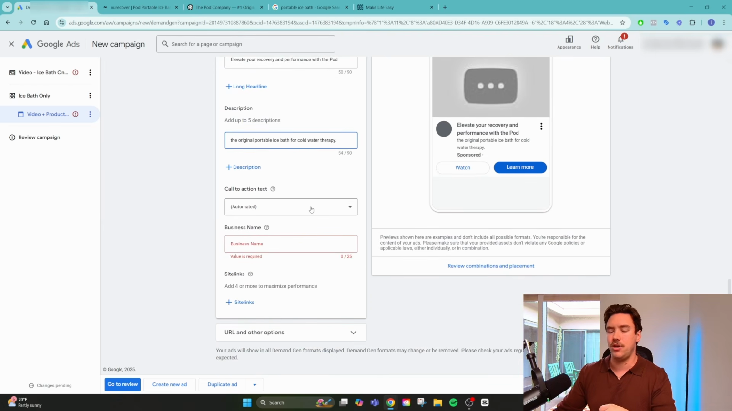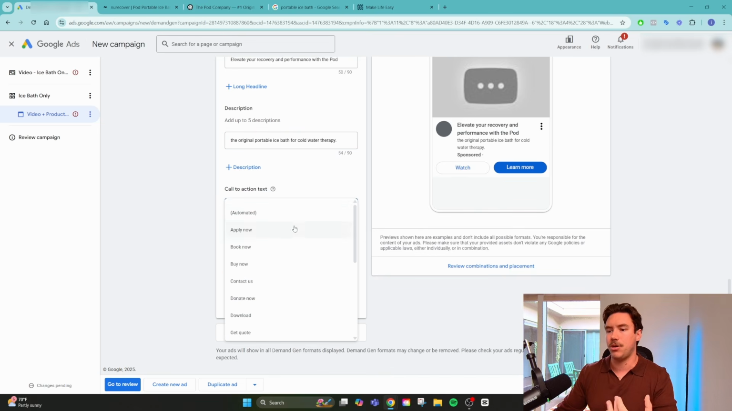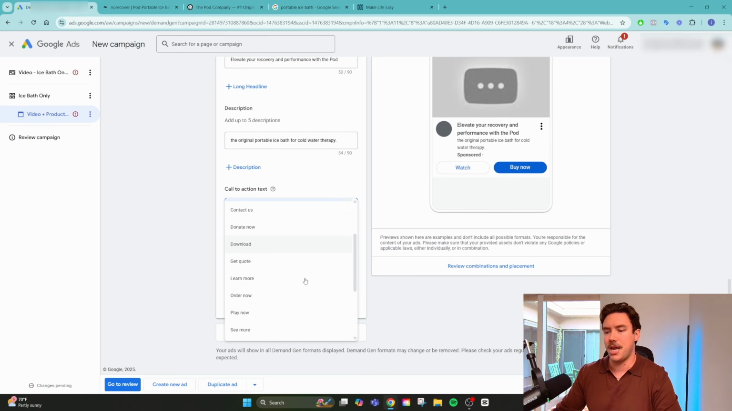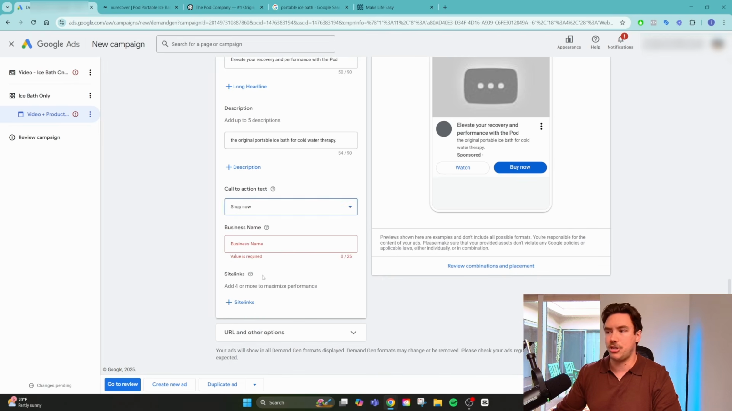Call to action, you don't need it to be automated. If you're making a sale, it's not necessarily about learn more, but you probably want people to buy now. If you have an array of things, like let's say you've got multiple different sizes and types of cold plunges, I believe shop now is here. Yeah, see more or shop now is a good one. Buy now is a little aggressive. If people click it, they might be afraid they're just going to go right to the checkout. But shop now is more like, oh, shop around, take a peek. I like to use shop now compared to buy now. Business name, we enter that, of course.